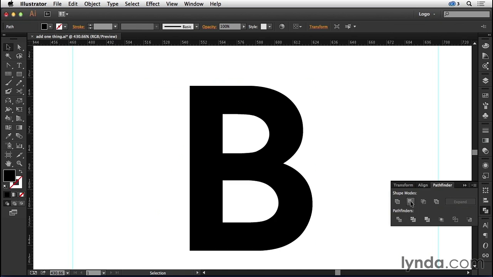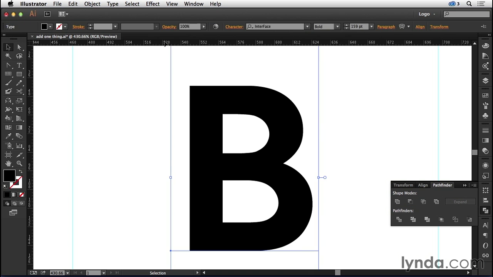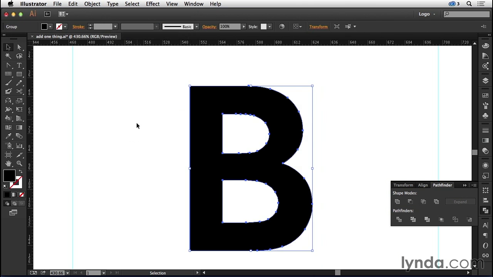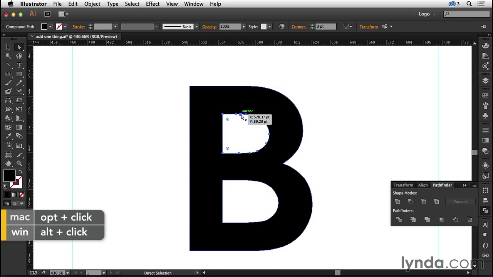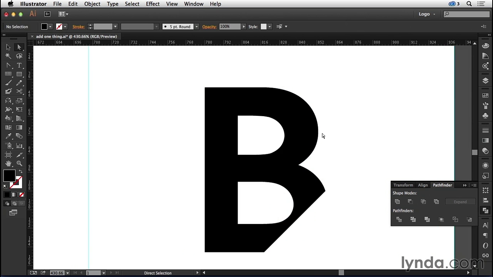For letters that have counters, you can adapt those counters or fill them in. This B is still an editable font. If I create outlines, I can then switch to my Direct Selection tool, hold down Option or Alt, click on the outline of the counter and delete it. Here I've done nothing more than take a slice out of the letter.